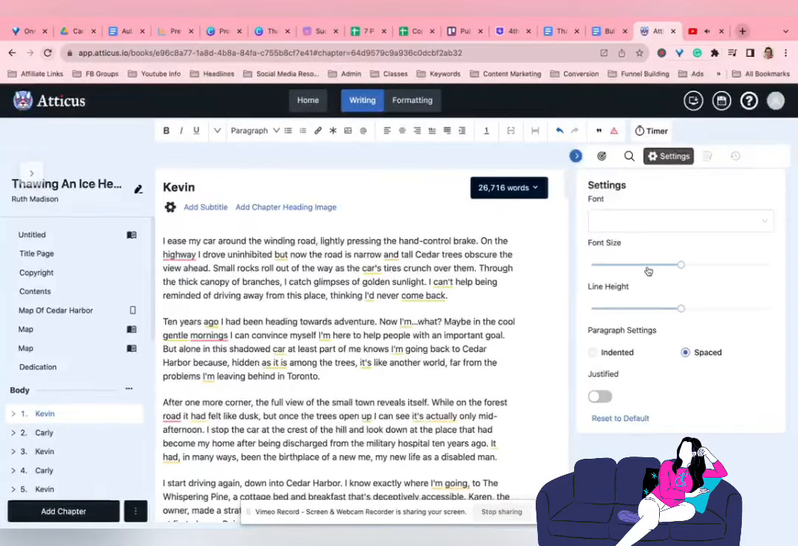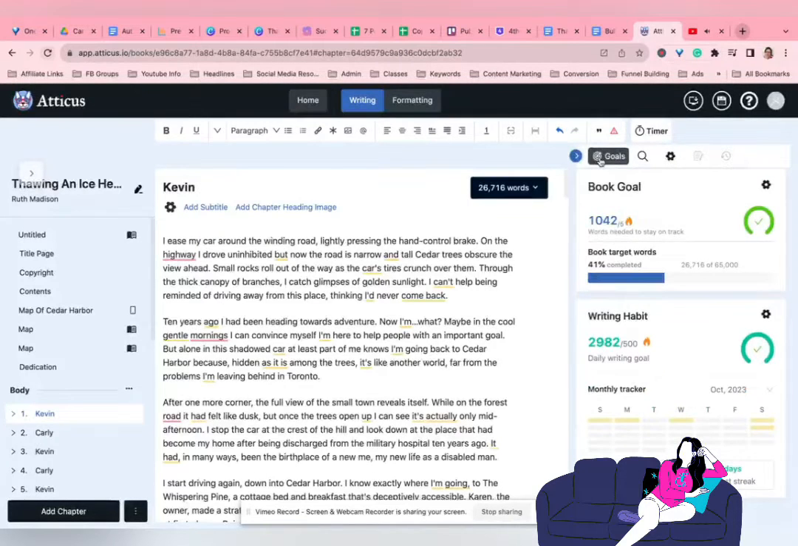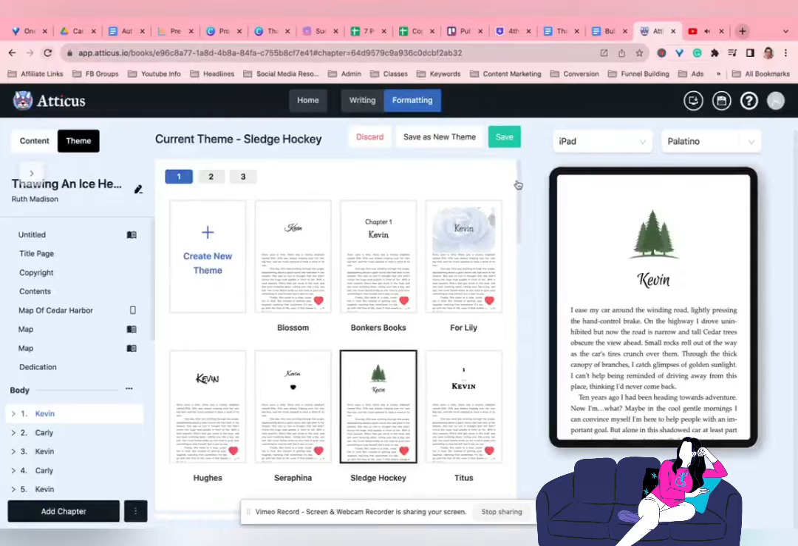And there's other stuff over here to the right too. There's settings for the font and the font size and whether you're doing indentations or spacing. They're going to have some more stuff in there, I guess. You can do search and replace. You can do goals, but I'm going to talk about later why I don't recommend writing directly in Atticus. And there's a bunch of formatting options across the top as well. They do not have a spell check, so you need to use like a Grammarly plugin.